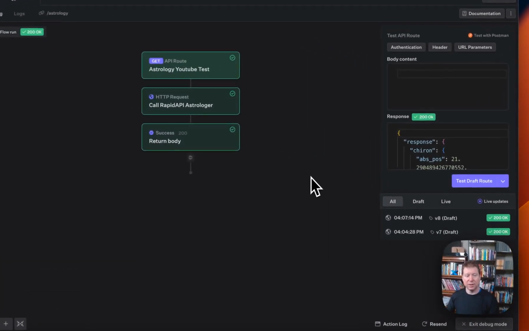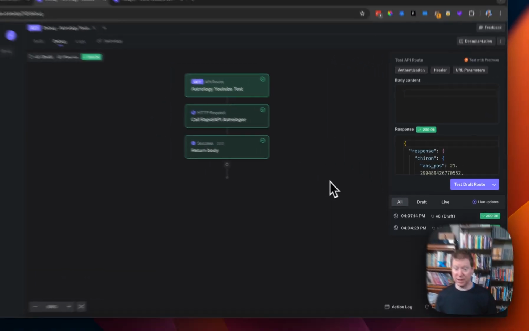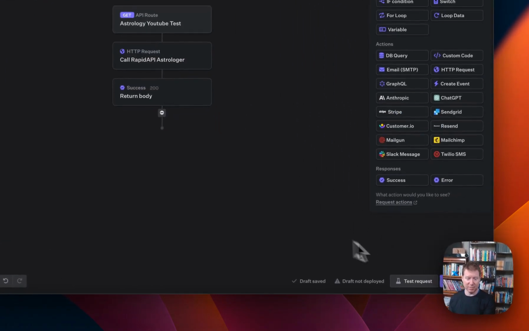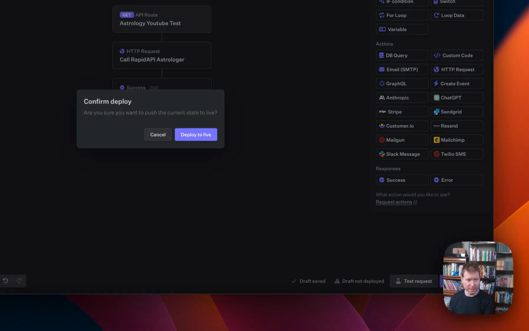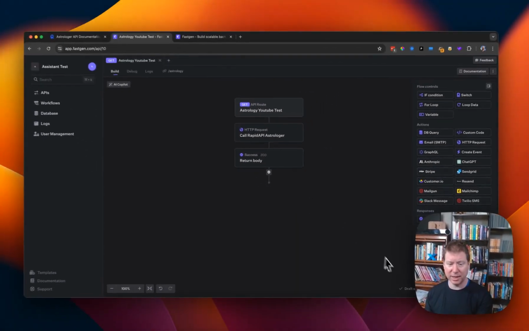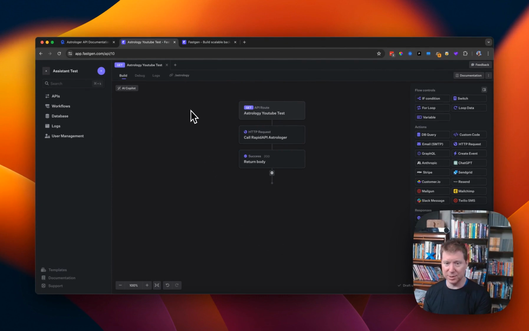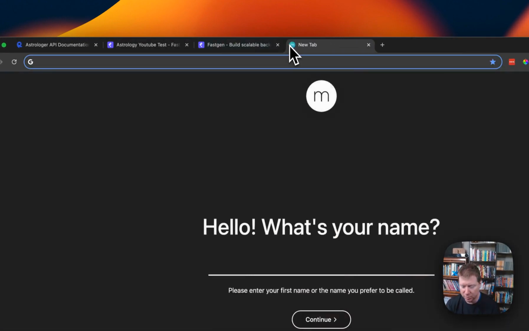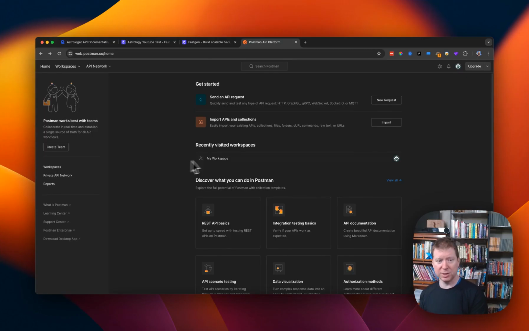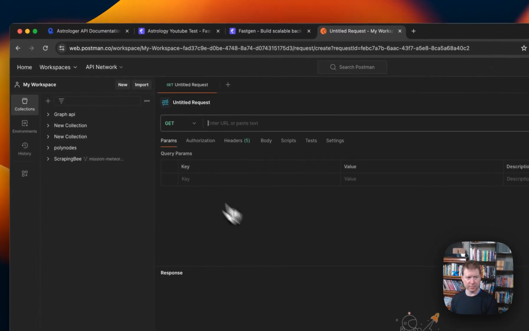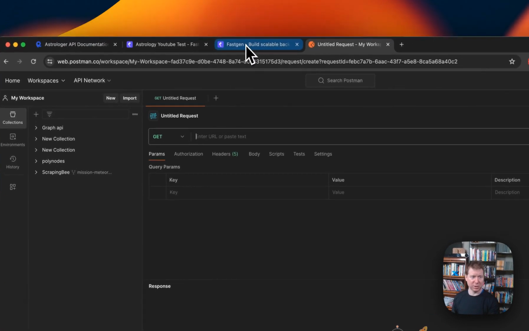Okay, now we have something that we like and that we'd like to try running outside of this particular environment. So we're going to exit debug mode and click deploy. When we deploy it to live, this will make the site actually accessible to us. In order to test the site, we're going to use this link up here where it says /astrology. We'll copy that, and then we can use Postman. What we want to do is just send another request. We're going to create a new request, and here we're going to call the Fastgen API.